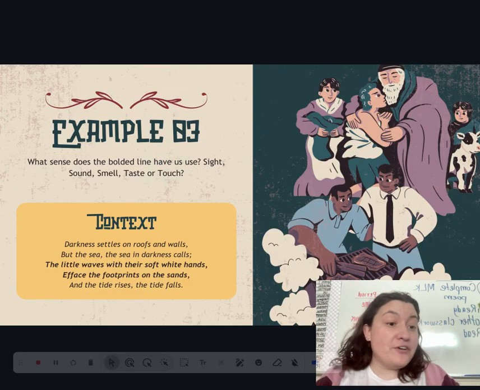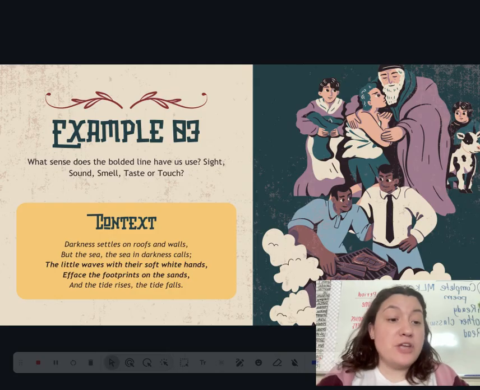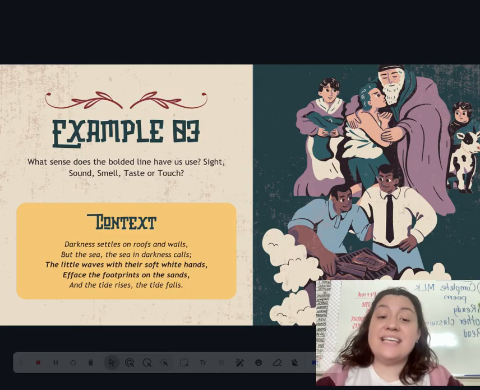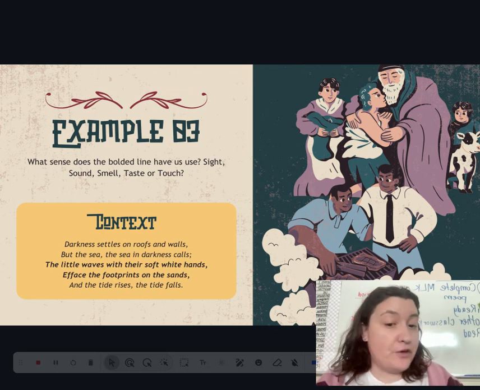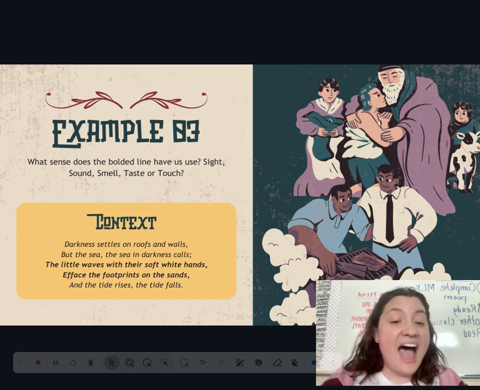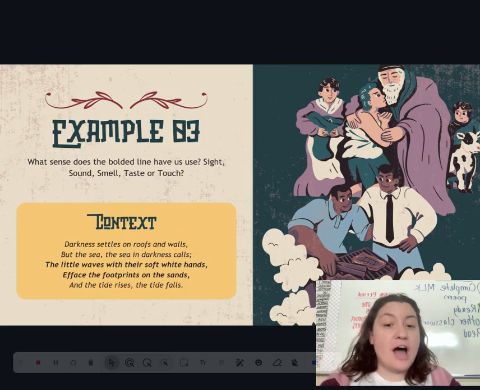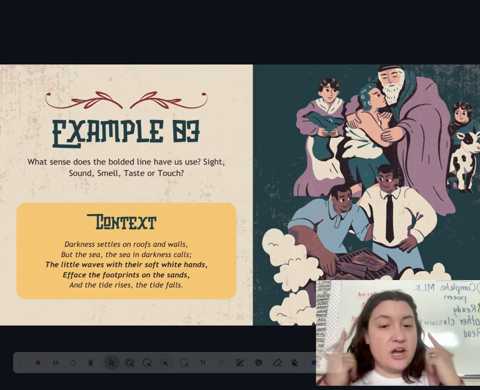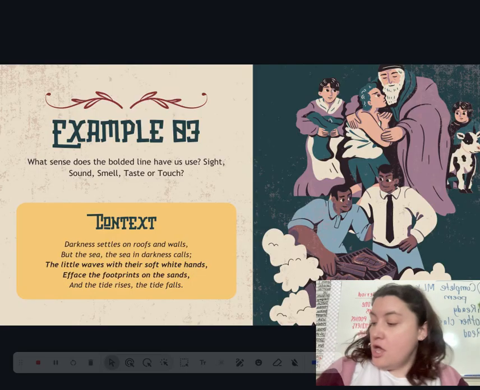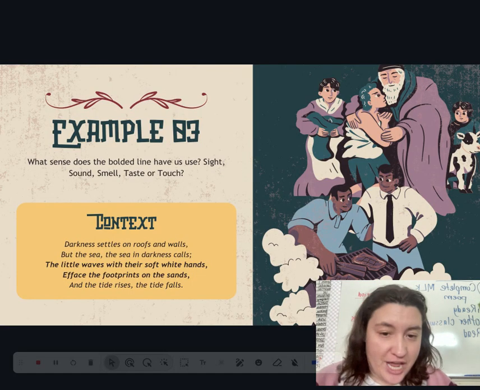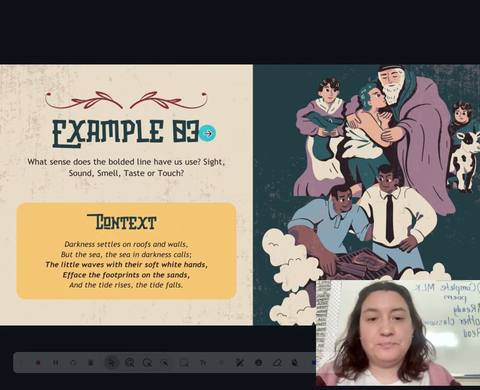In example 3, we have a different section of this poem. Darkness settles on roofs and walls, but the sea in darkness calls. The little waves with their soft white hands efface the footprints on the sands. And the tide rises, the tide falls. So what senses are we using? We're using 2. The little waves with their soft white hands efface the footprints on the sands. So are we seeing, hearing, smelling, tasting, or touching? You should have said seeing and touching. We are seeing the footprints and we are touching the waves. We are feeling the waves.